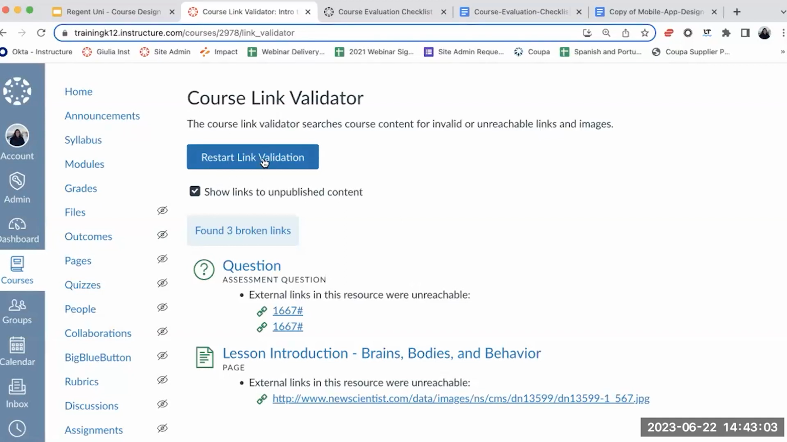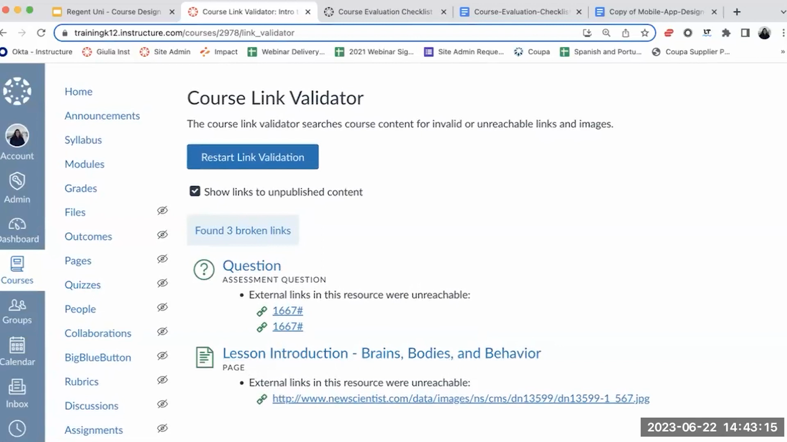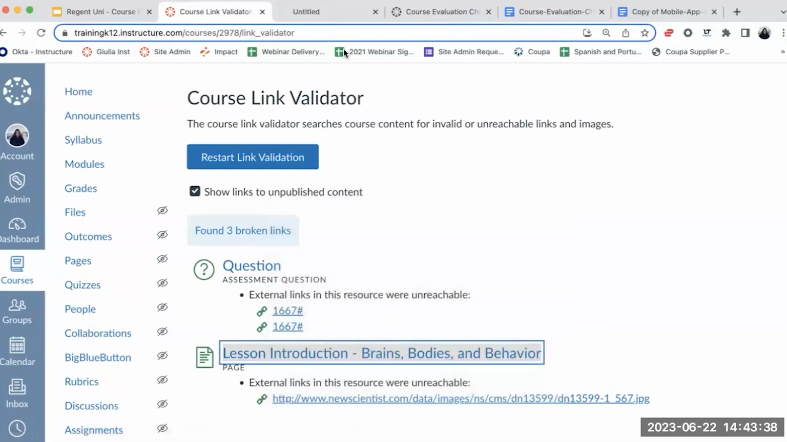All right. As you click on start, or in my case, restart link validation, you can also ask to show broken links or issues in unpublished content. And in here, you'll find very detailed what is wrong, what we may need to do. In my case, I see here that in my quizzes, there are a few broken links in this lesson. I can see here that that new scientist data image may not be displaying. This will also serve as a shortcut, so I can easily open this lesson in the new tab.